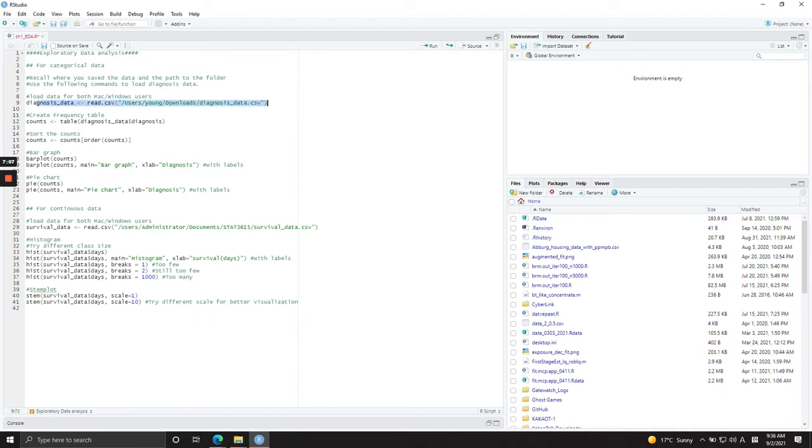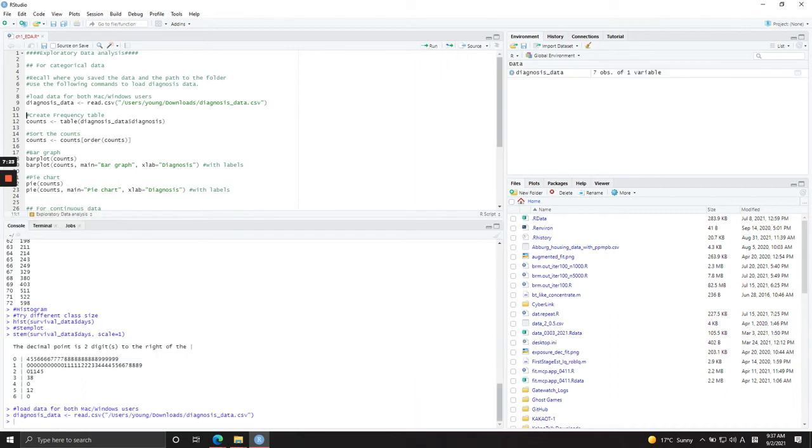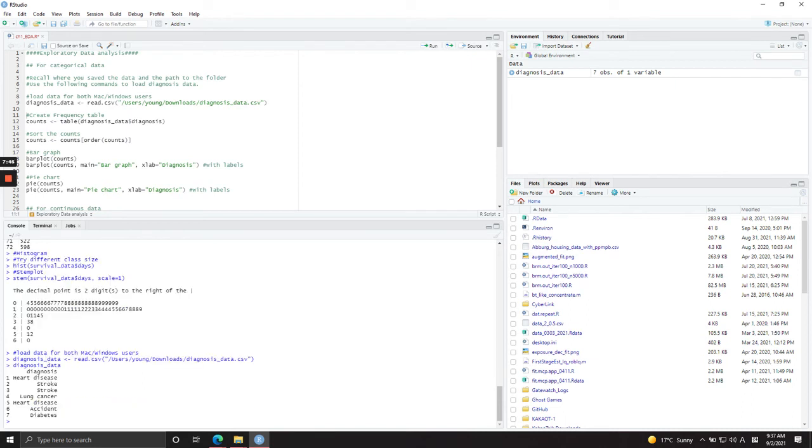Alright, so now that you have supplied the correct file path to the file, let's go ahead and run this line. To run the line, make sure that your cursor is on the line that you want to run. So go ahead and click run. Now it has run, and you can see diagnosis data shows up on your environment. And if you want to look at the data set, you go into console and just type in diagnosis data, right? And you can see the data set.